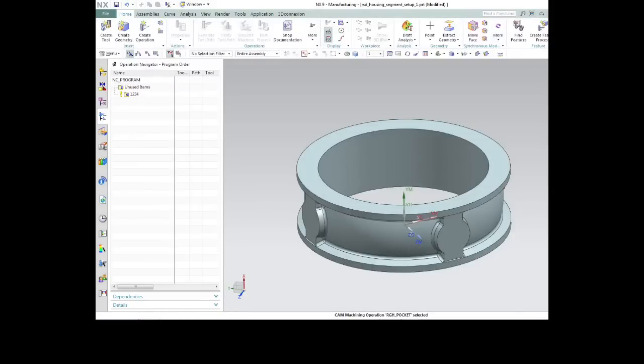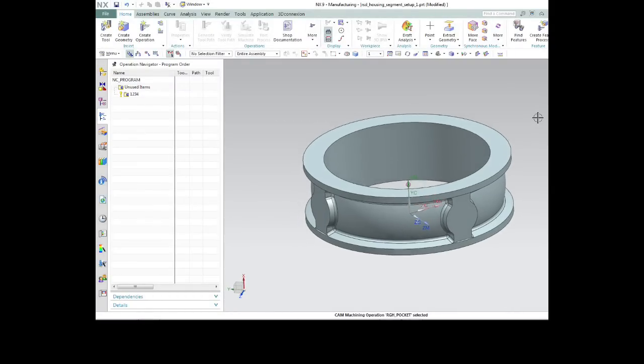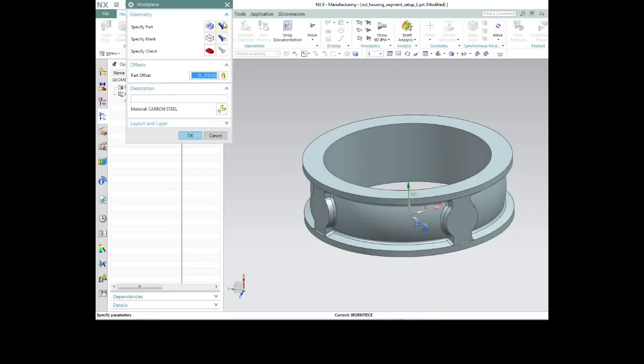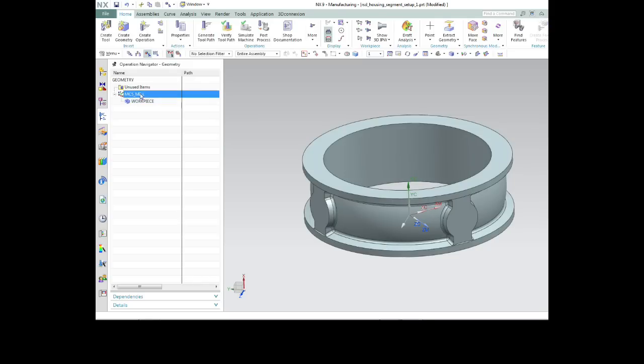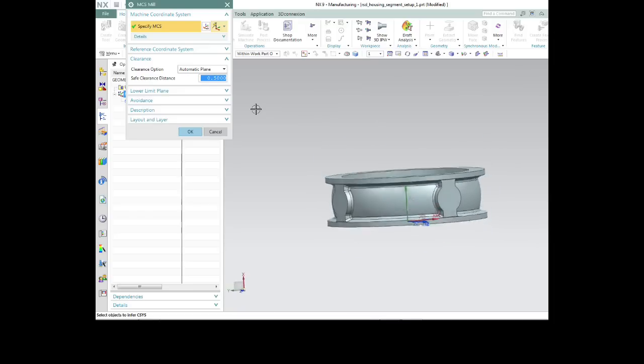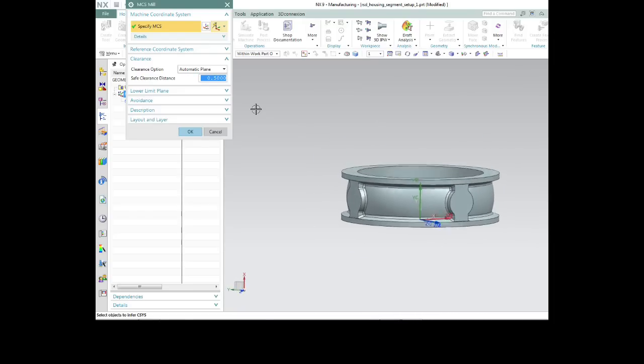Okay, so what we have here is a fresh manufacturing part file that has both the machine geometry and the blank geometry in it. I'll show you that, but I'll go to the geometry view. We'll look at the workpiece. I'll display, there's the machine geometry, and here's the blank. Our machine coordinate system is at the center of the ring, and also even at the base.